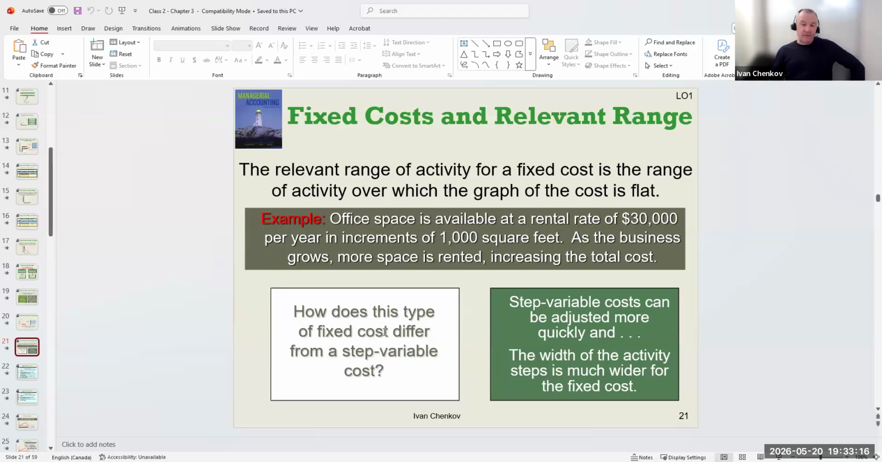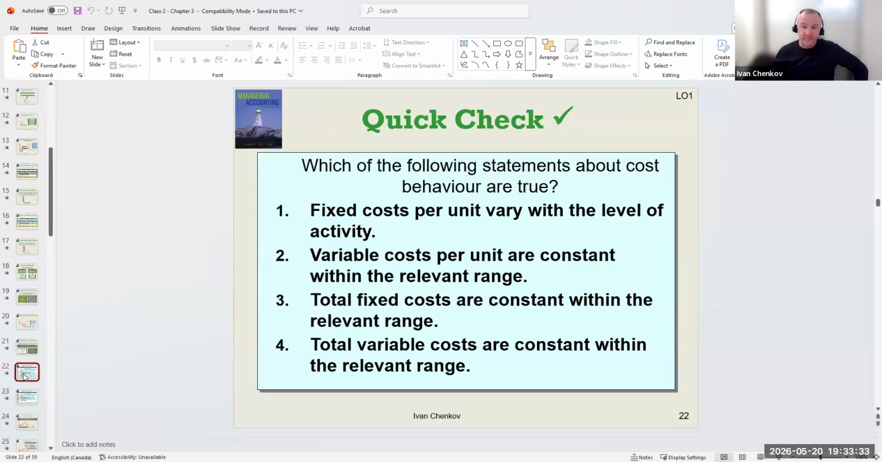So how do the fixed costs behave compared to the step variable cost? Now the step variable cost can be adjusted more quickly, while the relevant range on the fixed cost is very hard to adjust. Sometimes you cannot even adjust it.